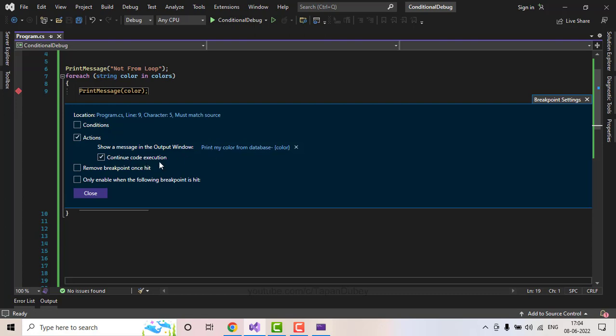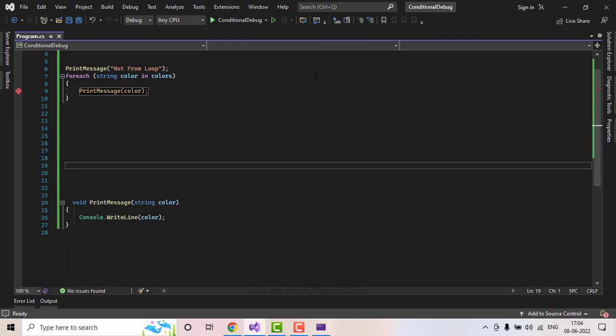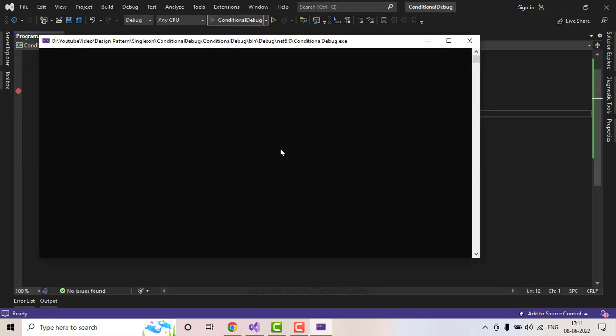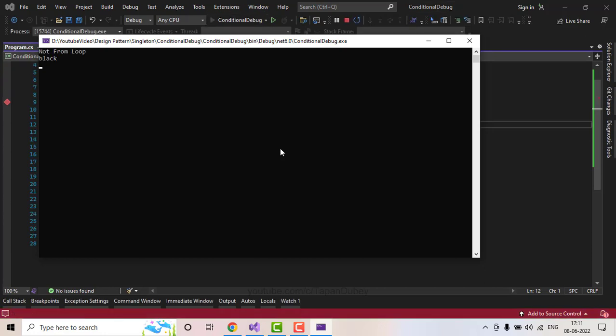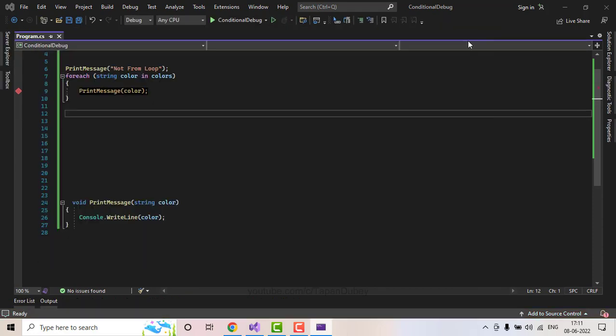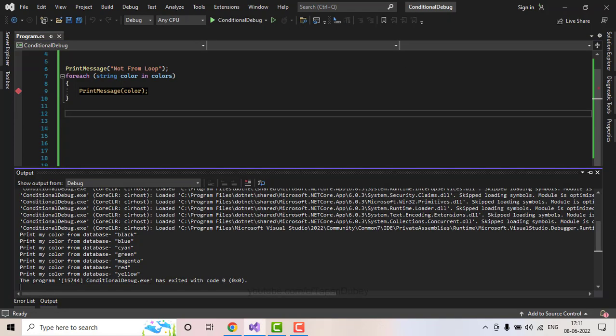One more thing I will tell you: it will not stop your debug window. It will continue the code execution, and once the execution is complete, you can see the output. So this is good, right? Let me run. We can see that my execution is not stopped, and let's close this window now. And here in the output I should see the values which we printed through the breakpoint action. So yes, we can see black, blue, green, all the colors.